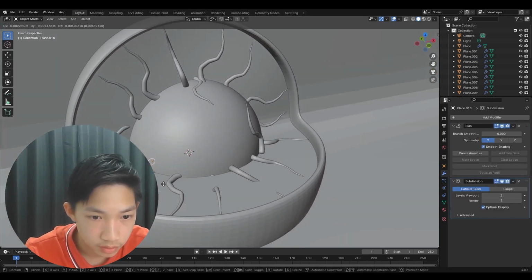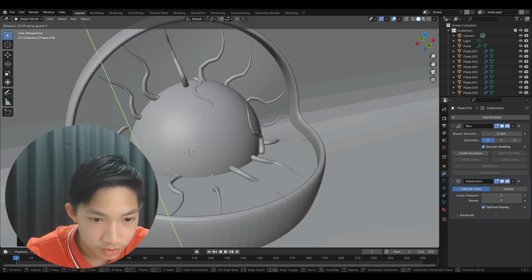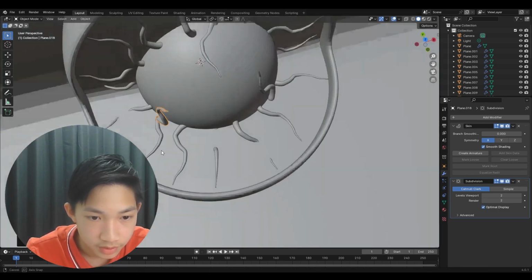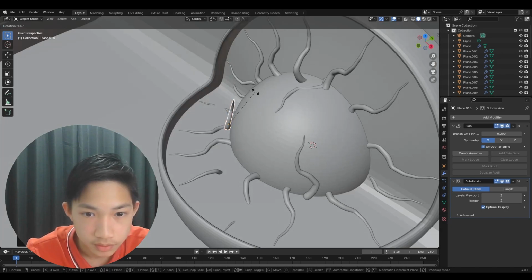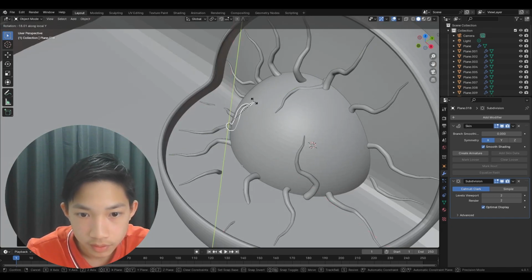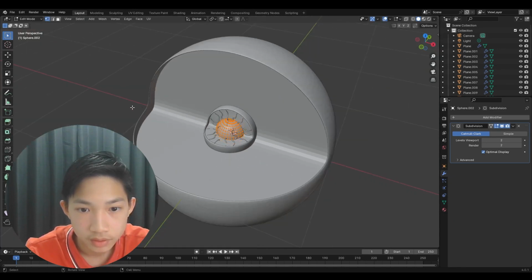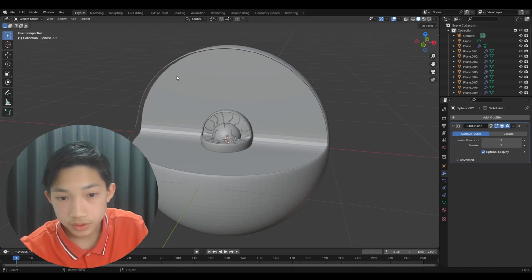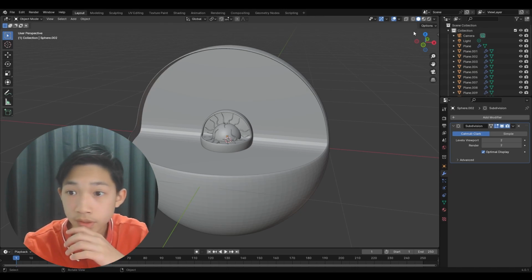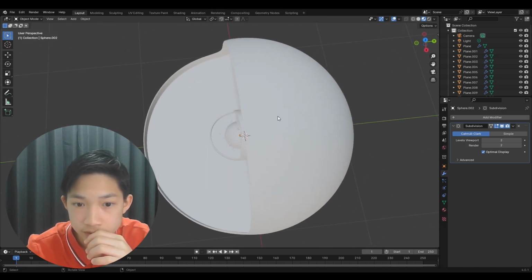Alright, I'm gonna add another one to be a little redundant. It's easy. There we go. Alright, that's pretty nice. That's pretty good. So that's pretty good for now. And to finish it off, let's add some materials to the thing.